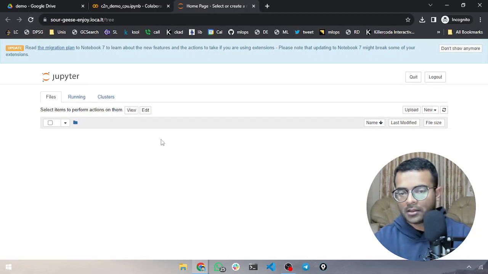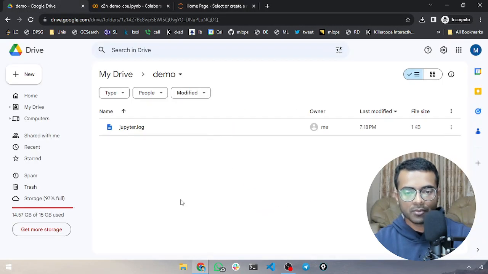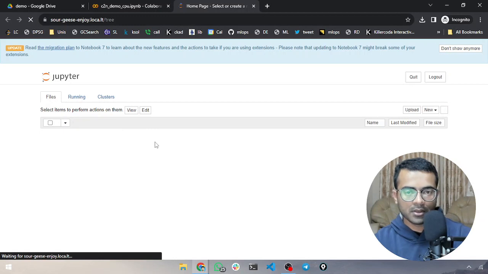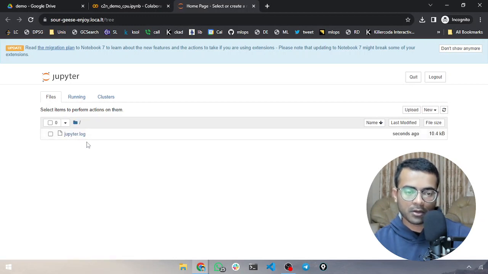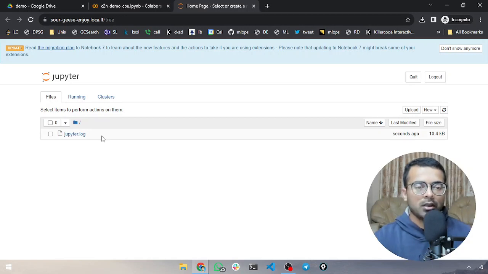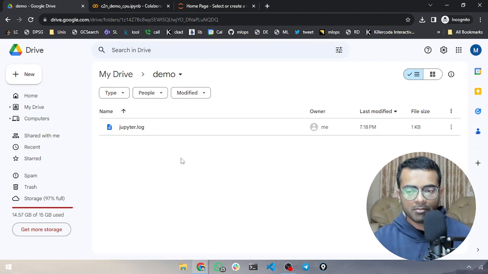Here you can see that nothing is present because our demo folder is empty at the moment. I just have to rerun it for the Jupyter.log file. Yes, the Jupyter.log file is there. It is created by default by Jupyter Notebooks. But the main thing is that no other file exists here.